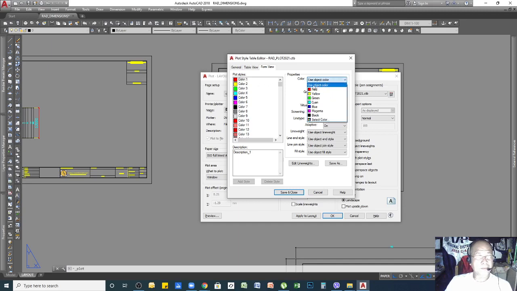If this is use object color, meaning this is automatically red, but if the red you want it to be black, you can click this one. So the red when you print out becomes black. Okay, so that's how you set up. But the most important thing here is the line weight.